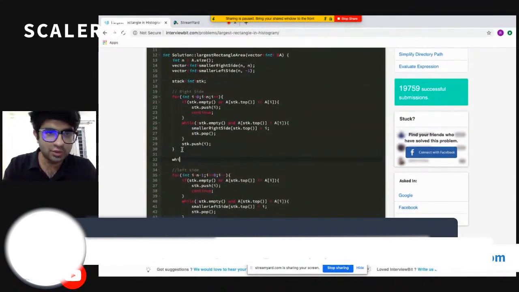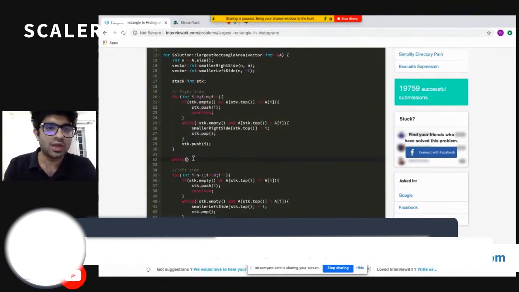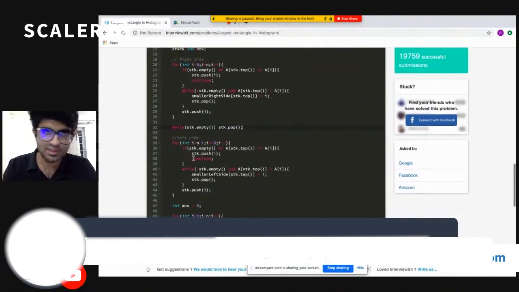Okay, we missed one thing. There are many elements for which, after solving for the right hand side, we haven't found any element on the right side which is smaller than that element. So those elements still remain in the stack. So I need to remove all those elements from my stack.